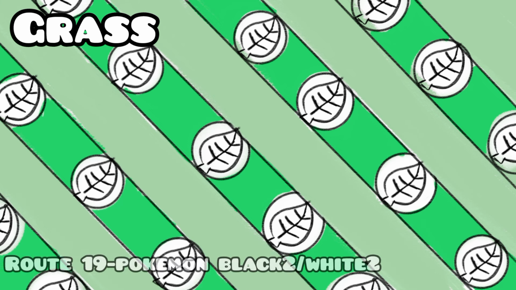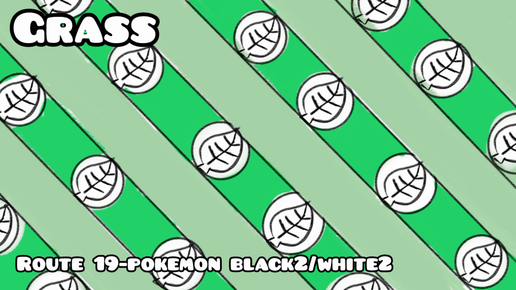Almost every water type that doesn't explicitly control water is some sort of aquatic animal. Grass is the most varied of the three starter types.